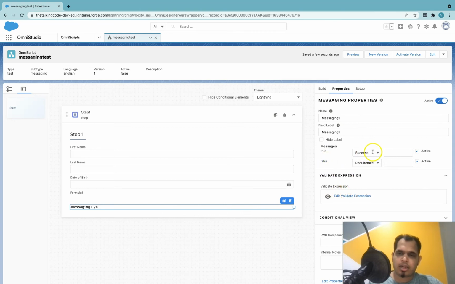Okay, and here in the message, we do have true or false. True means this expression is true, false means this expression is false. Whatever message we want to display if the expression is true, we can configure it here. And if we do not want to display any message if the expression is true, then we can also deactivate it.